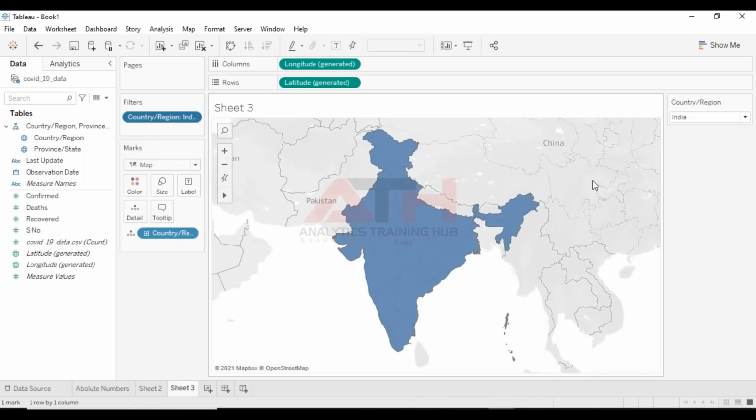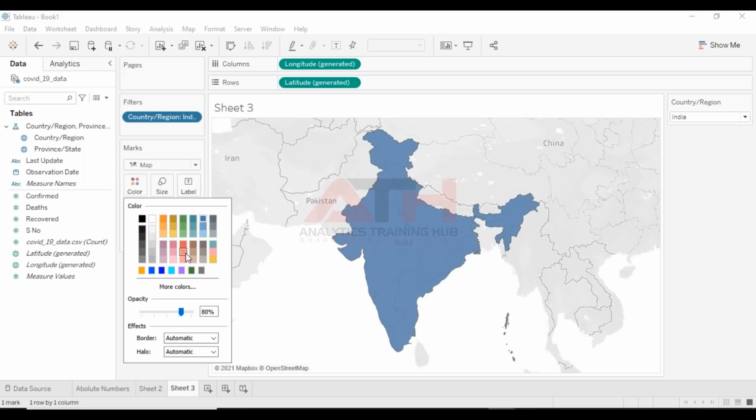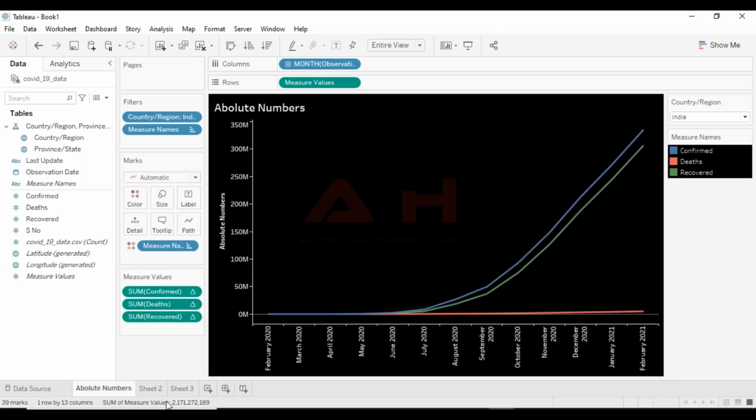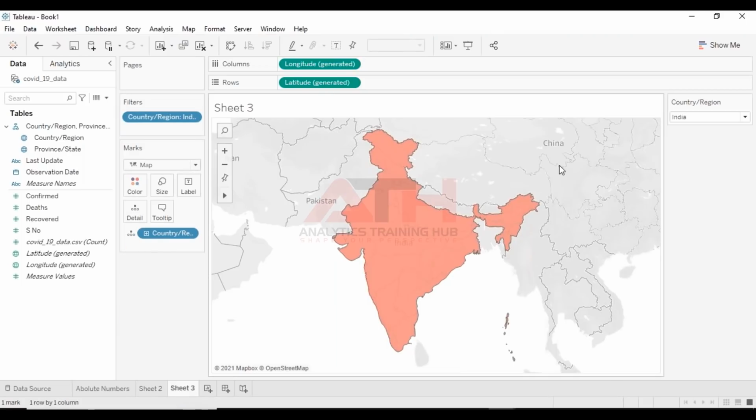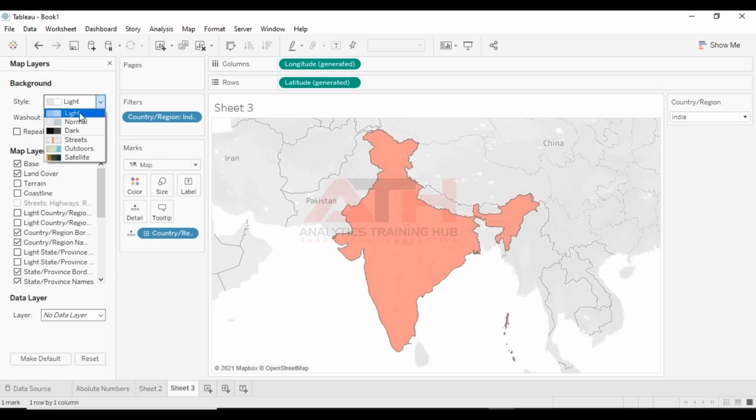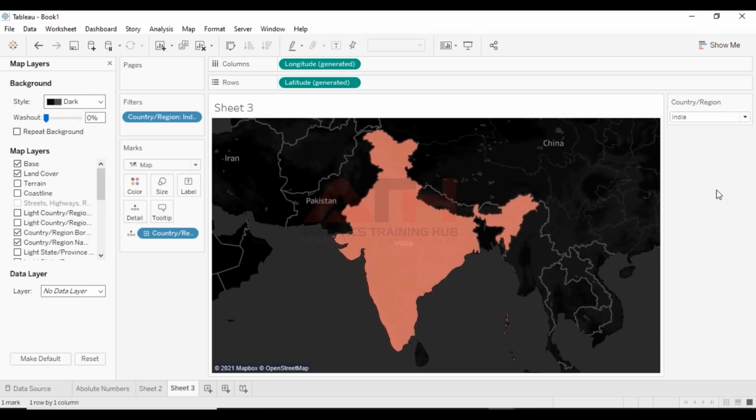Yeah, thanks, Bill. So I'll jump back to this particular visualization, and let's say I want to change the color here of the map to red, so I can again change it. But there is one thing, as you know, that our theme for all our visualizations will be black. So I'll also create this in black. All you need to do is just right click, then we have the map layers option here, and just select the style to dark. That's it.